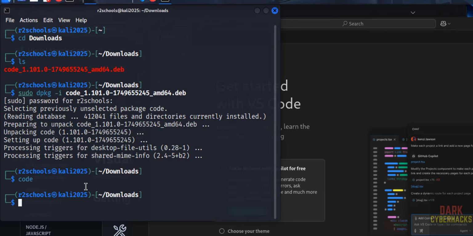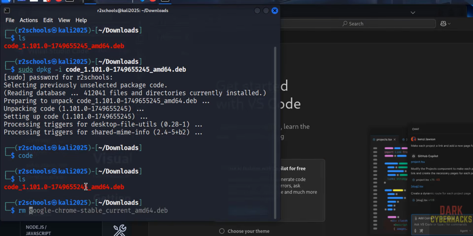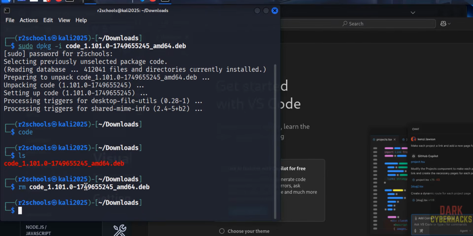Okay, we have successfully installed it. ls. This file is not needed anymore. Remove it. rm code, press tab, hit enter. We have cleared the space.